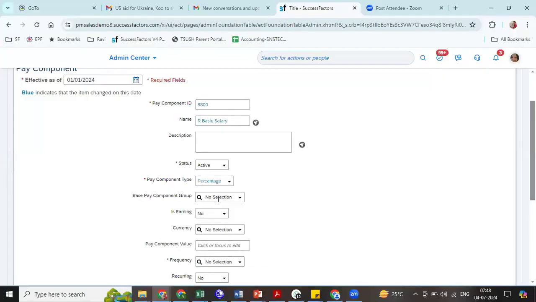But mine is not showing this. Amount and percentage in this one. Two options are coming in the drop down, amount and percentage.